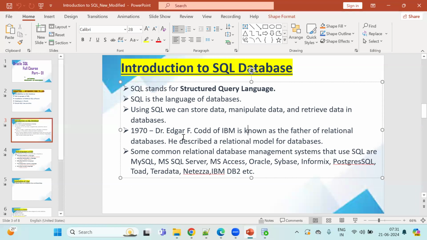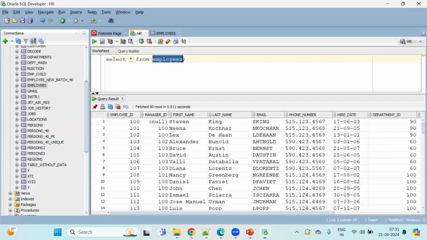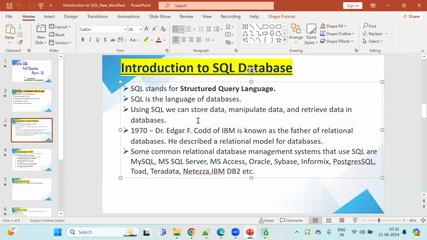So in 1970, Dr. Edgar F. Codd gave the concept of a relational database. In 1970 only, in IBM company, Dr. Codd was working as an employee, and he gave the concept of the database. That was very long back, 50 or 55 years back, when Dr. Codd gave the concept of the database.